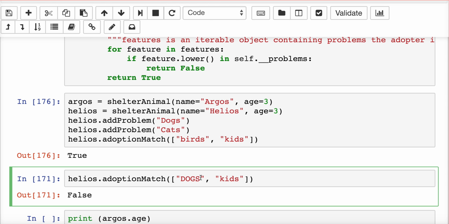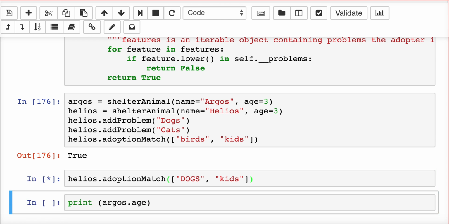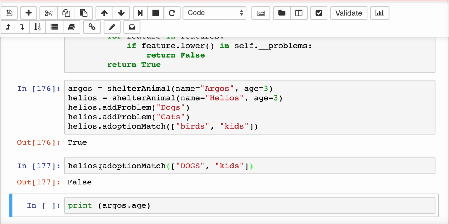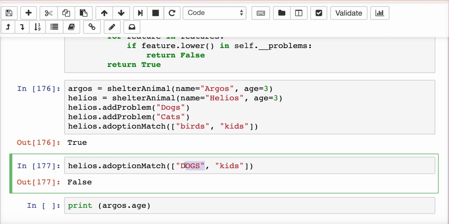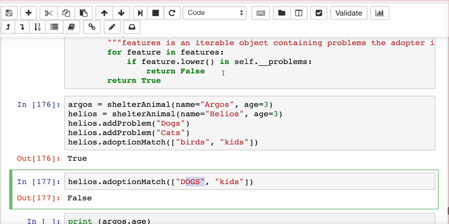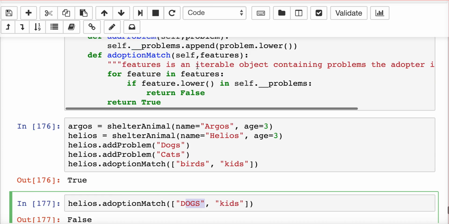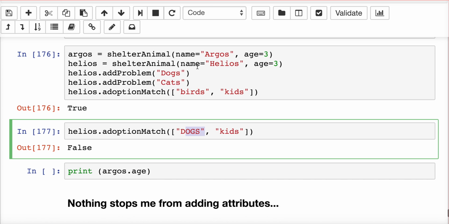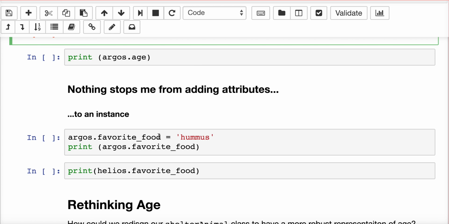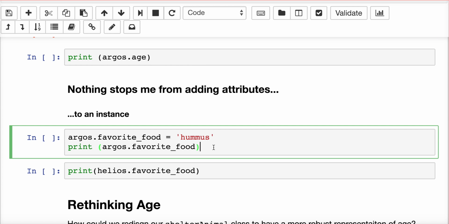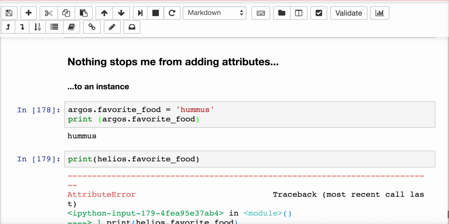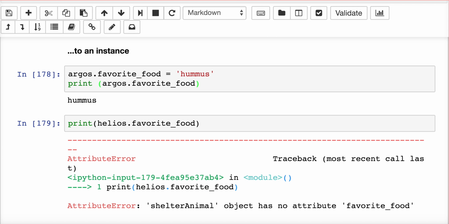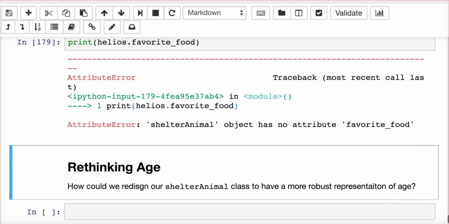Now, what if I get a different family and they have dogs and they have kids? Well, now as I run through this, this method of the class that I've defined returns false, because dogs are going to be checked against dogs in my problem list and return false here in my method call. Okay, and as we illustrated before, I can add an attribute to an instance of a class, but that doesn't promulgate through other instances of the class.